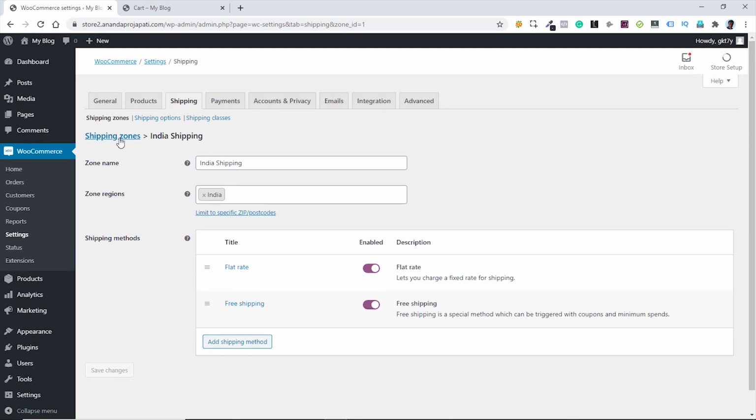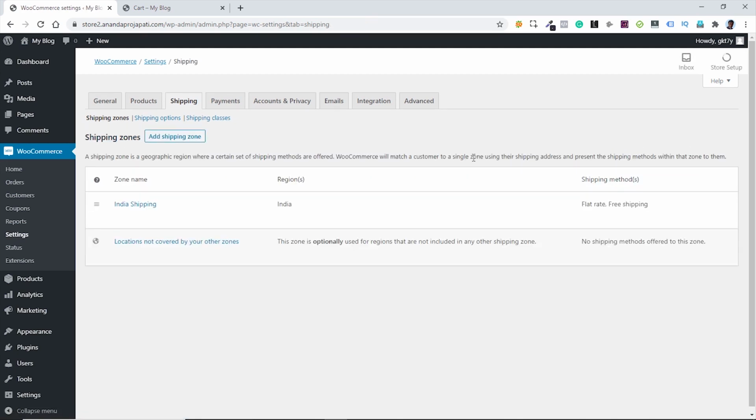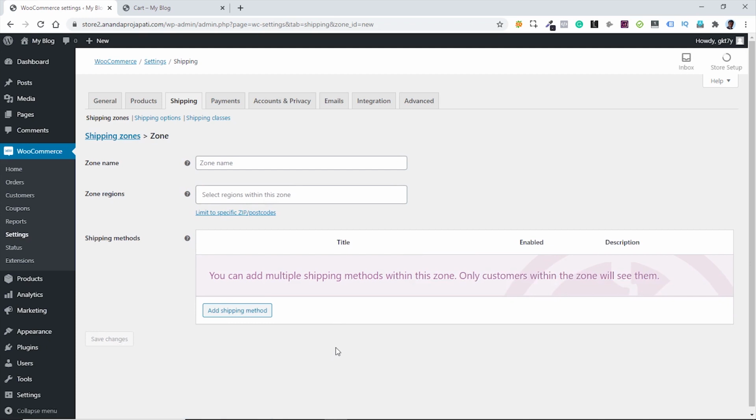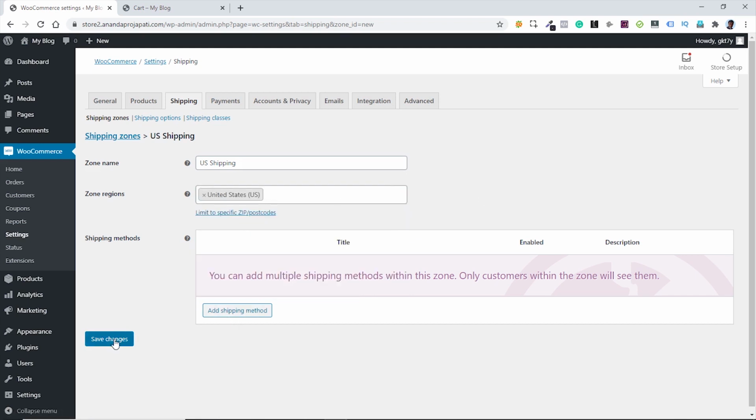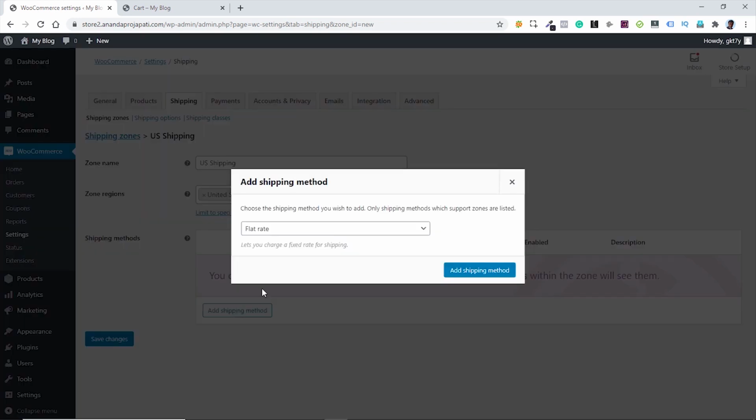Now let's click on shipping zones again. Now let's add another shipping zone. Click on add shipping zone. Now we'll add a US shipping zone. And the region, we'll select United States. And let's click on add shipping method. For simplicity of calculation, we'll add a flat rate, add shipping method.